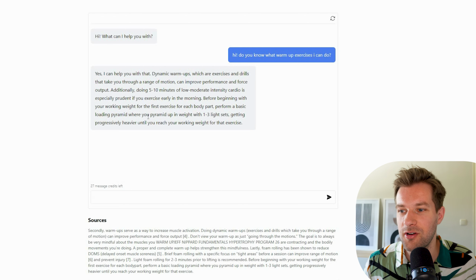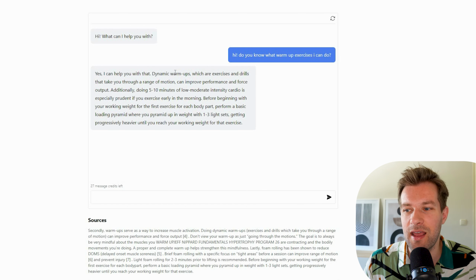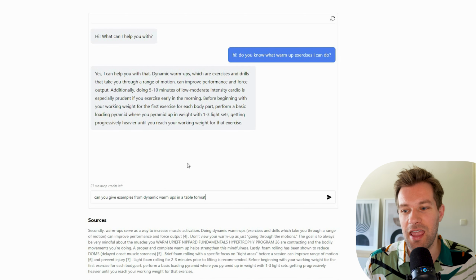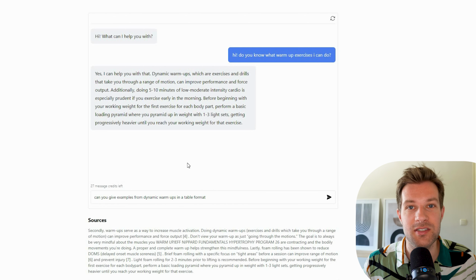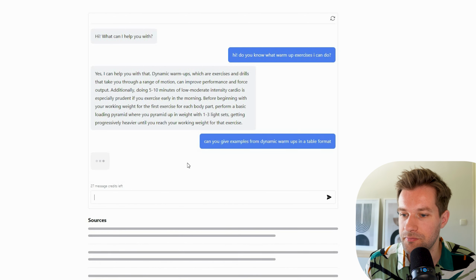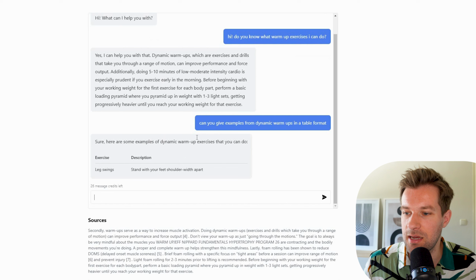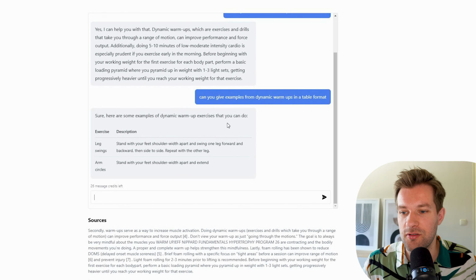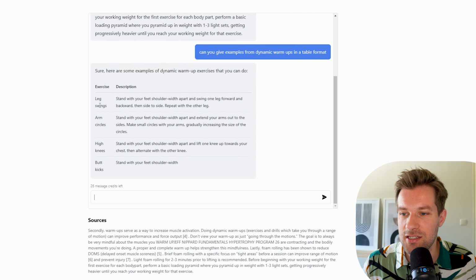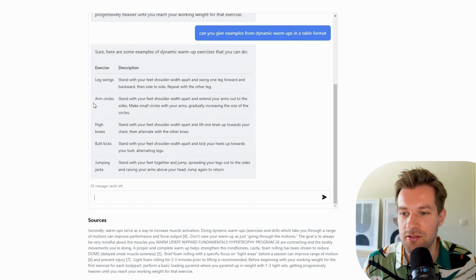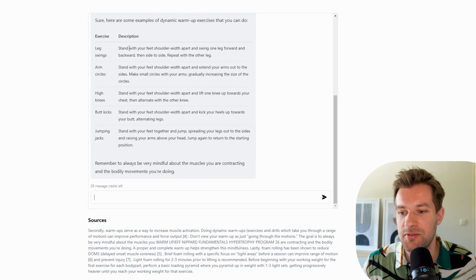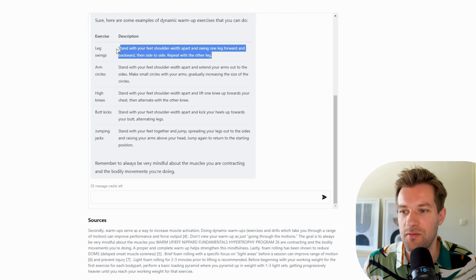So if I want to have some more information, I can keep asking, right? This dynamic warm-ups, I'm not sure what it is. So can you give examples from dynamic warm-ups in a table format? Sure, here are some examples of dynamic warm-up exercises that you can do. And right here, I just got the exercise. So leg swings, arm circles, high knees. And on the right, the description. So how do you do it? Stand with your feet shoulder width apart. I have never seen this, and it feels amazing. It feels so cool that you're able to talk with the information that you want.